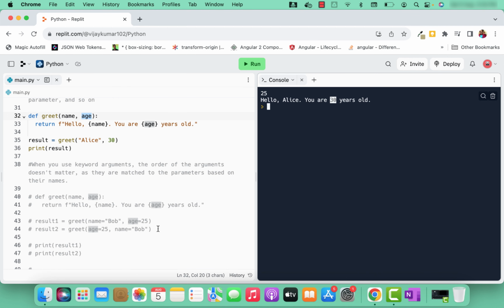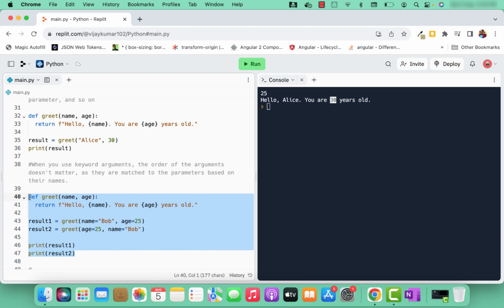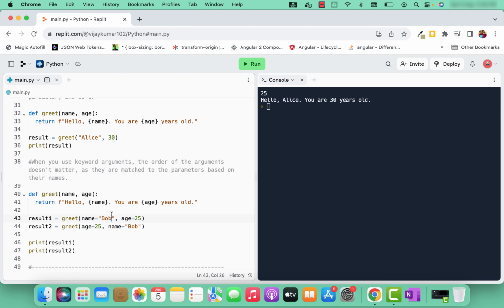So in keyword argument what happens is that, let me uncomment this one. What keyword argument says is that the order of the argument does not matter here. So it is not like positional argument. They are matched to the parameter based on their names. If you see here, I am using the same name in the argument, and I am using this equal to operator, and I'm passing that value.